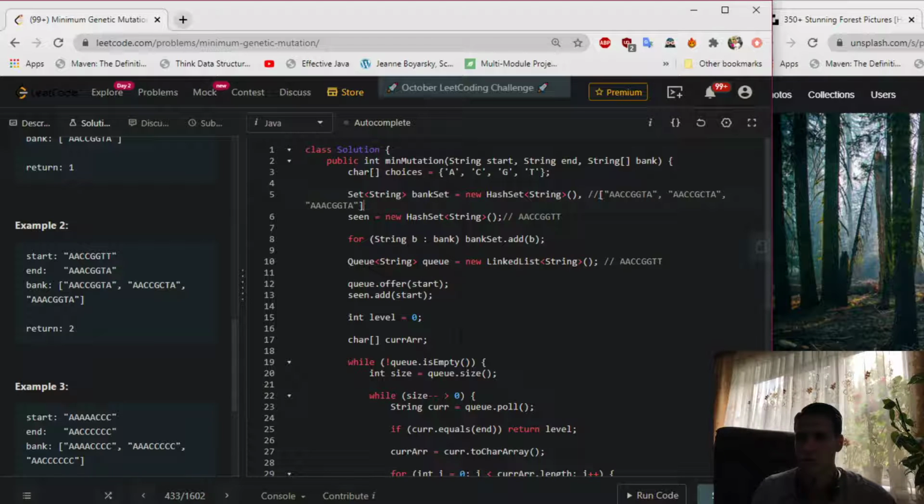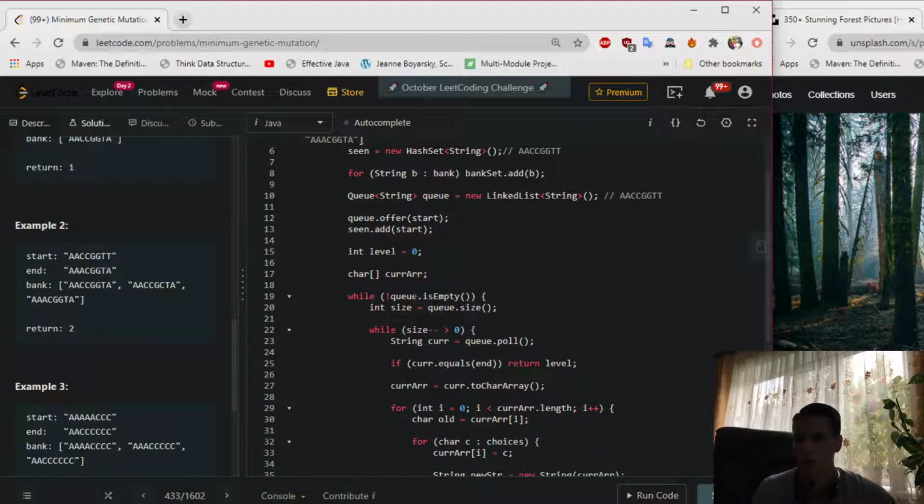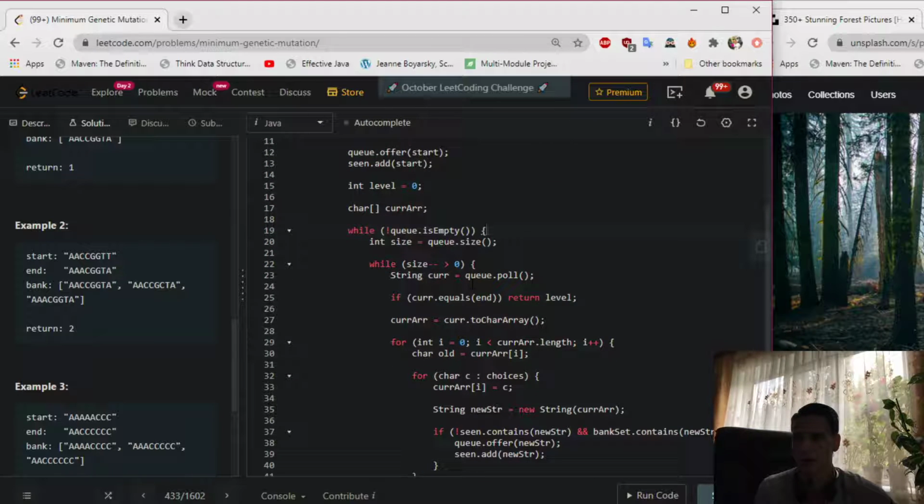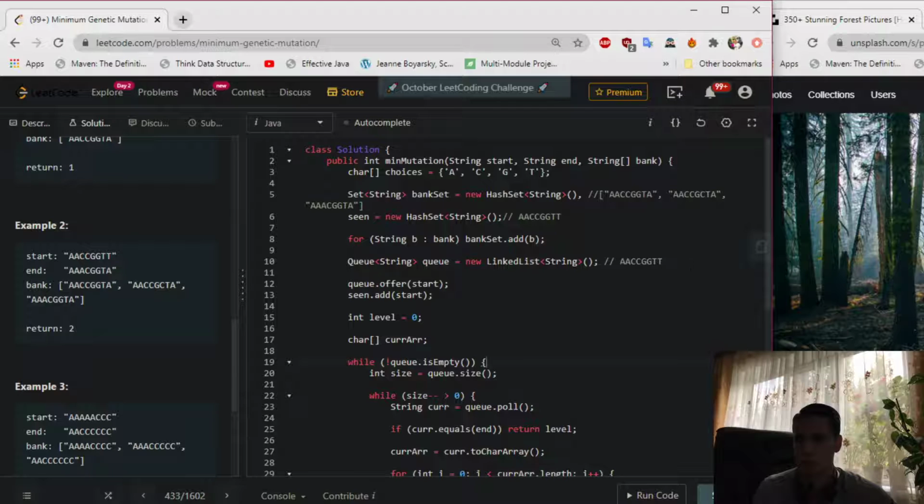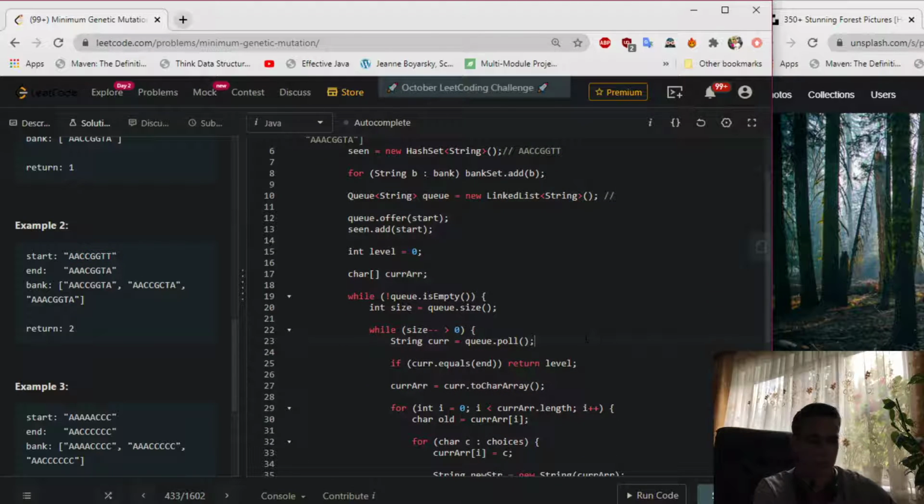So level 0, while size of that queue is equal to 1, right? While size is greater than 0, yes, it is. We decrement size by 1, we got 0. Current is equal to, we poll, we remove that element from the head of the queue. You know, we got that element right there, current.